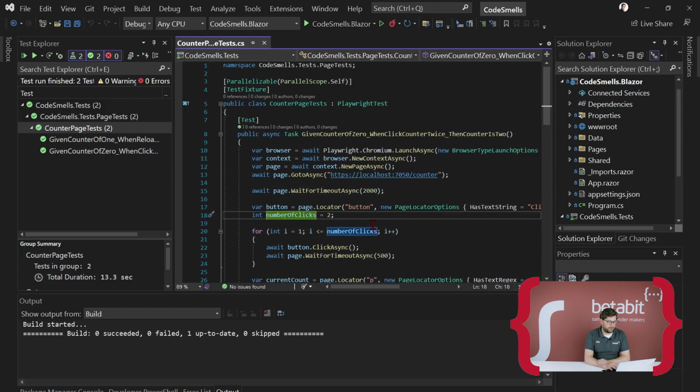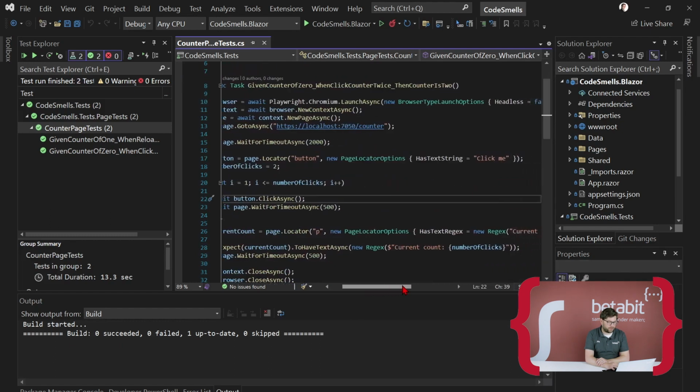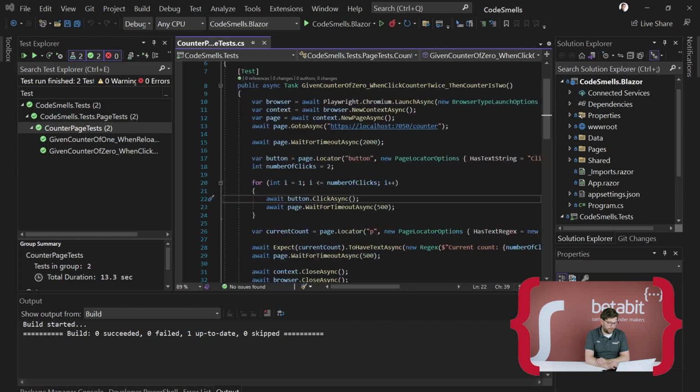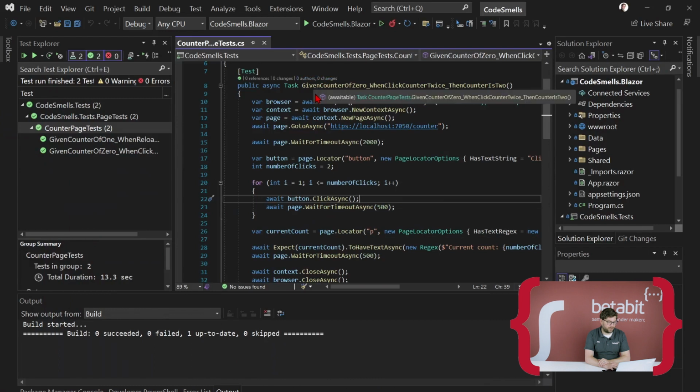Then it says, all right, we're going to click twice, and in a little for loop it clicks the button and then waits, because the button might take some time and we're not sure whether it has been clicked. So let's have a little timeout, and then we're going to look for the current count. On the page it's going to be a current count text with a number, and we want to make sure that the number of times we clicked and the number displayed here are actually the same, which makes sense. Which is what the test also does according to its title.